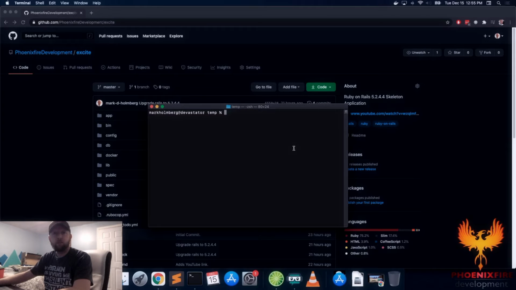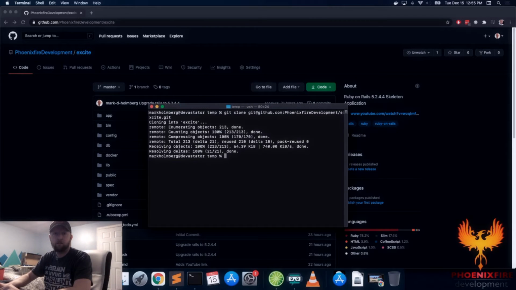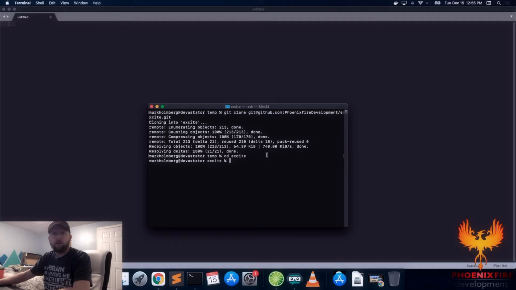I'm in a new temporary directory on my local. I've got the URL copied to my clipboard, and I'm going to go ahead and pull it down into a separate repository. So now that I've pulled it down, I'm going to go ahead and make a new Sublime project that points to this new repository.